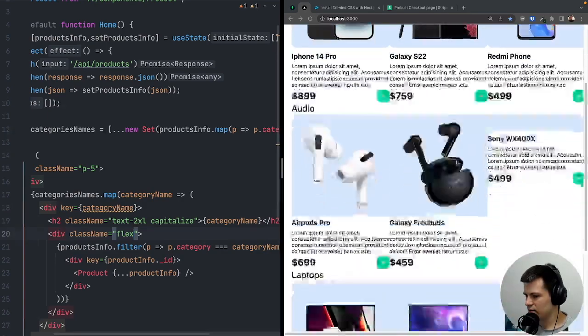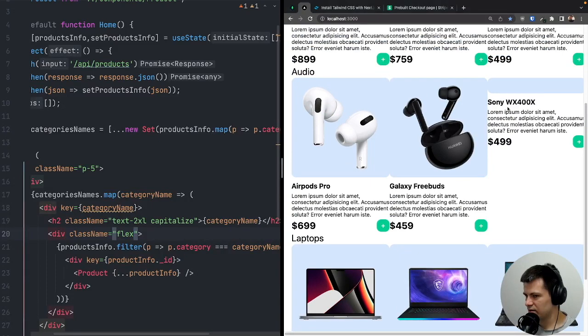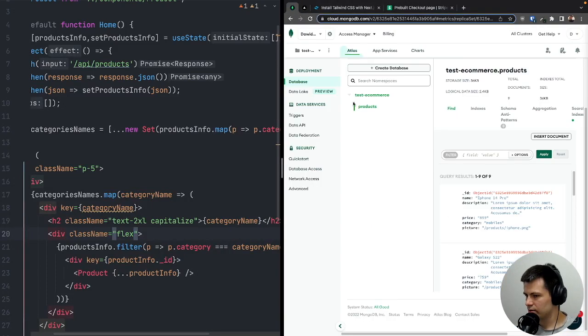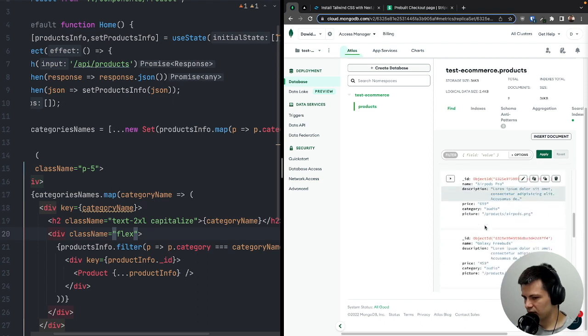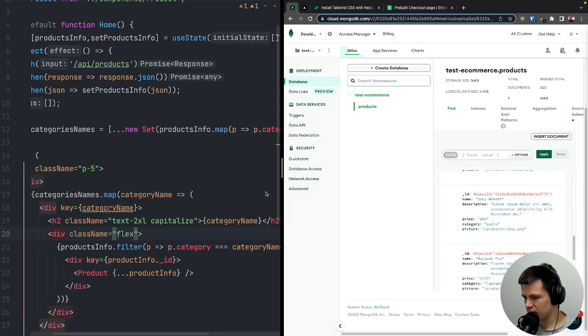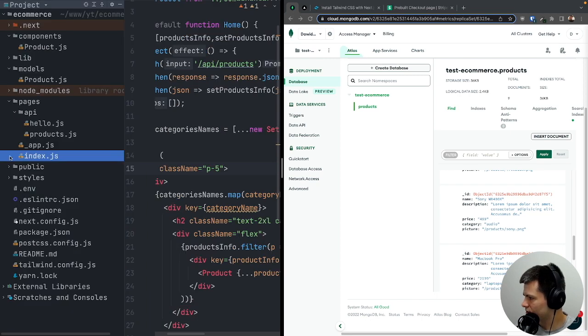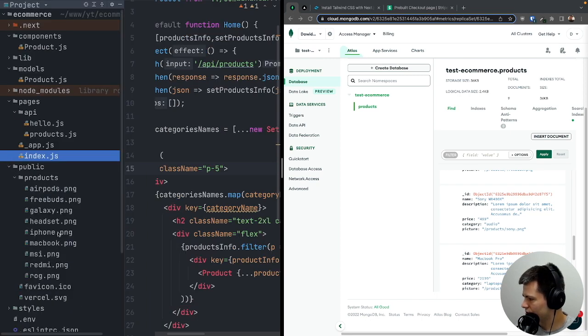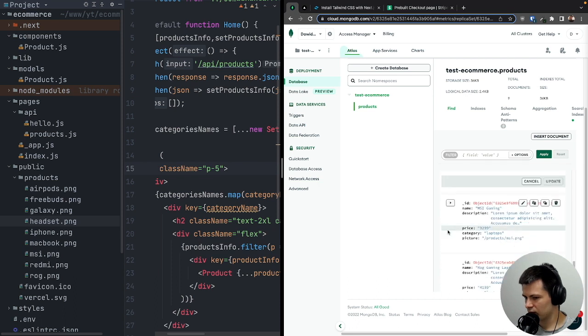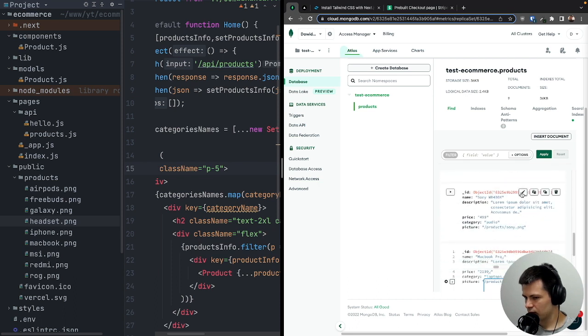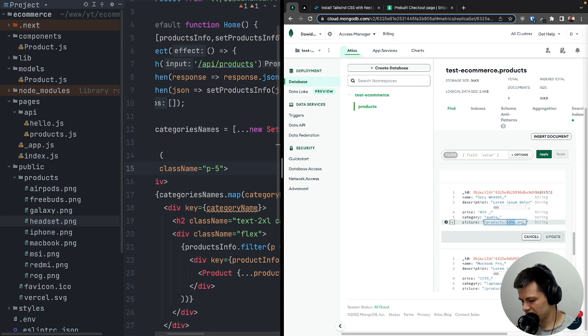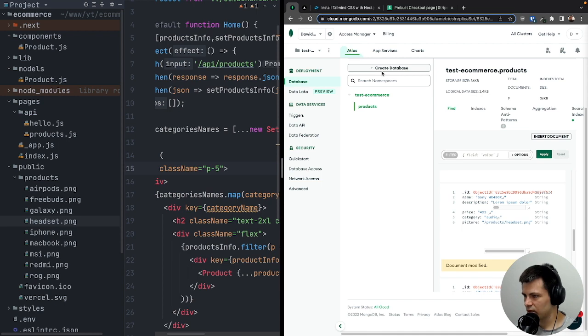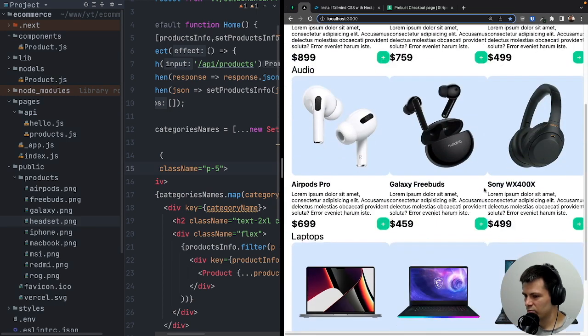Let's see, the one problem we have is that this Sony headset doesn't show up. So let's see here, and let's find it. Maybe we did something wrong here. Here we have this Sony and Sony PNG. Let's see inside our public products. Yeah, it should be headset. Let's just edit this one quickly, not MacBook. And we want to edit this headset here. Instead of Sony, let's do headset.png. Let's see, yeah, update, and now let's refresh. Yeah, and we have our headset.